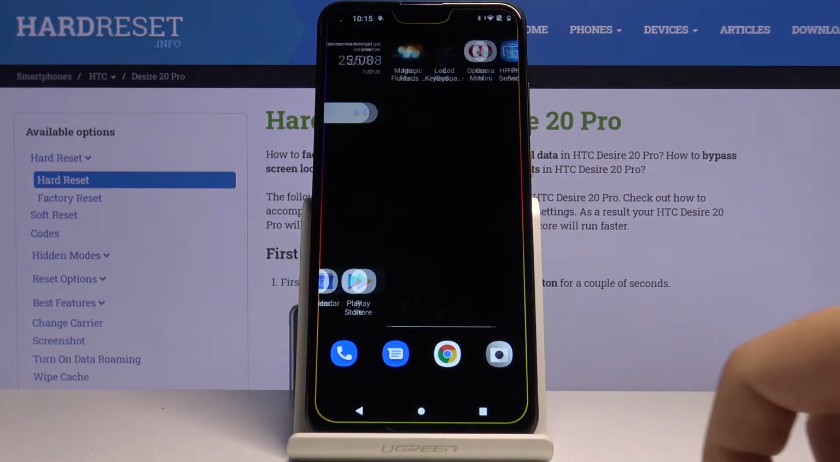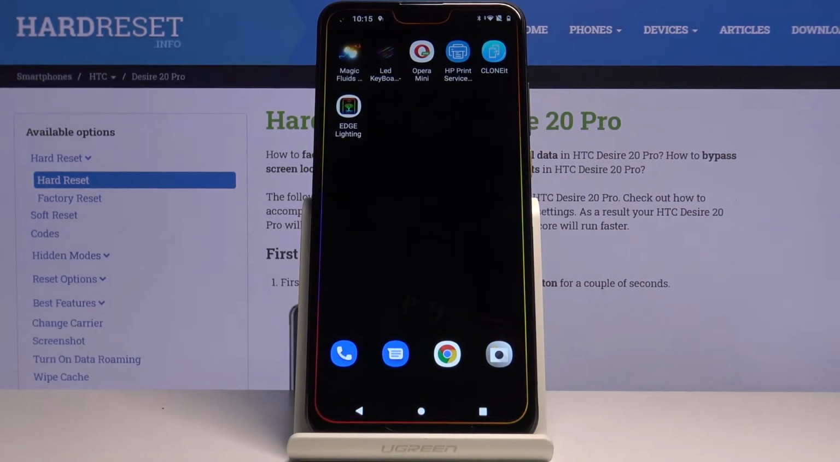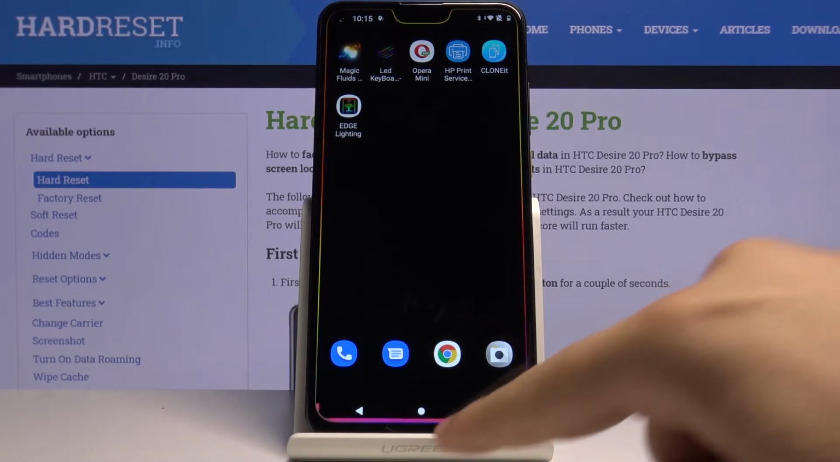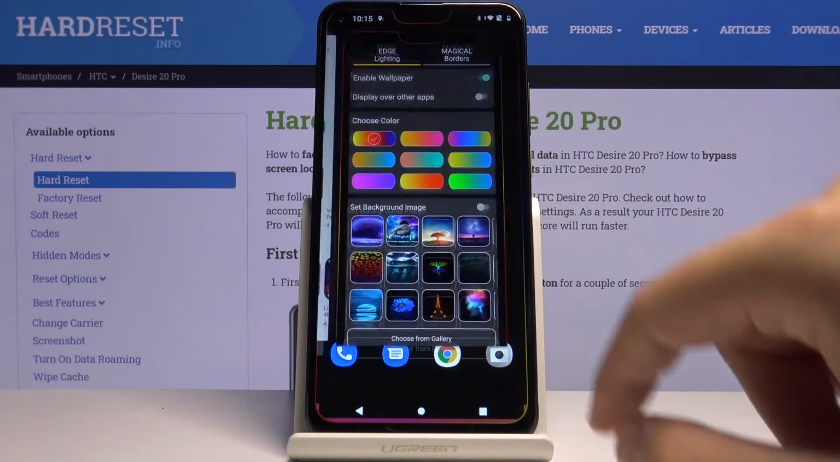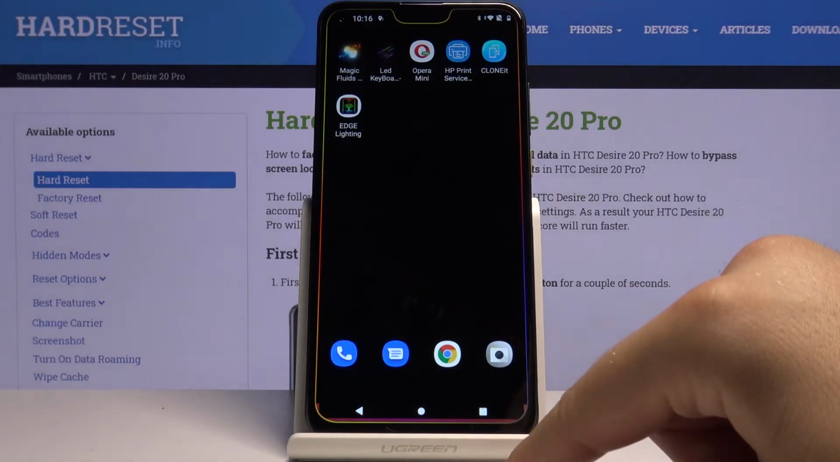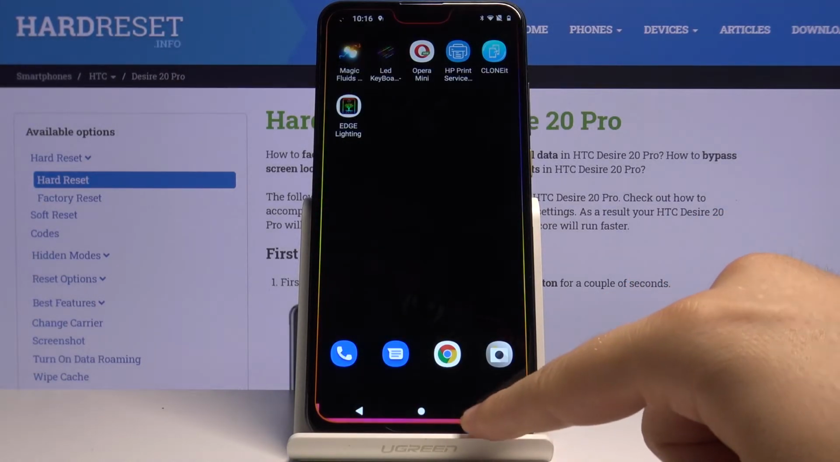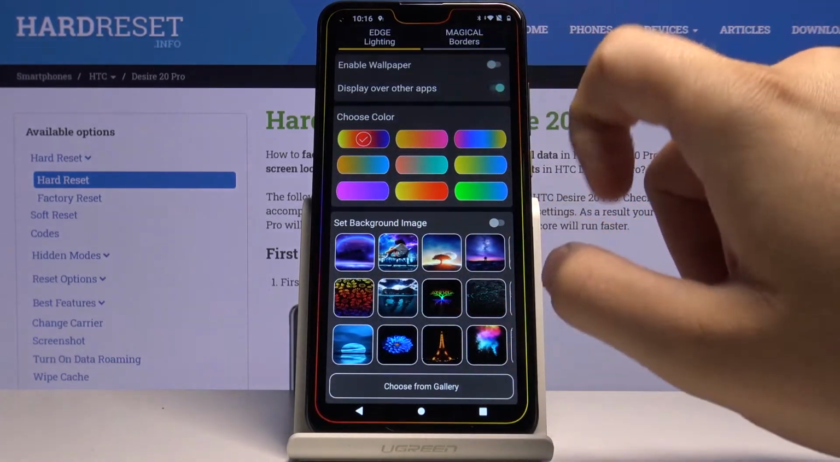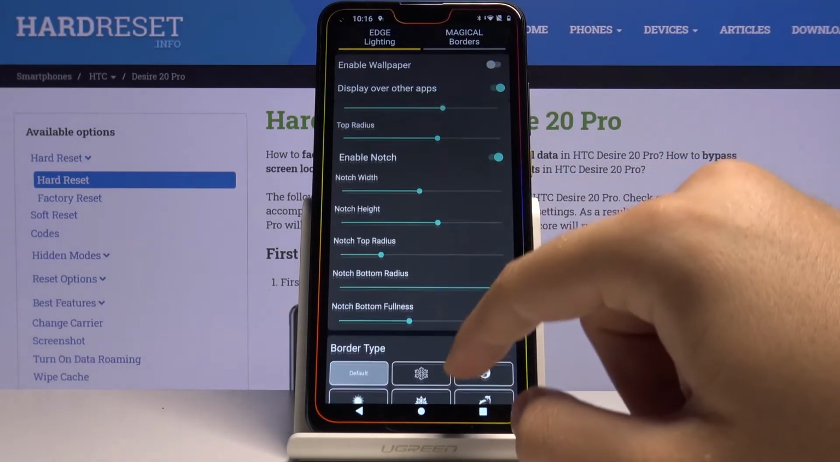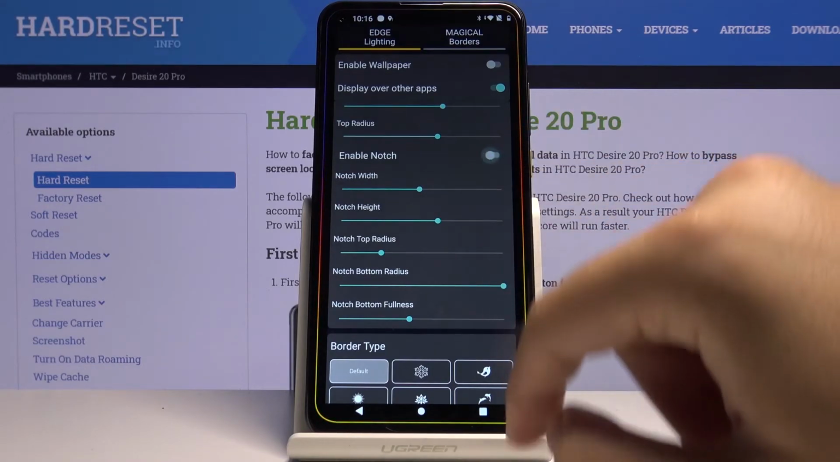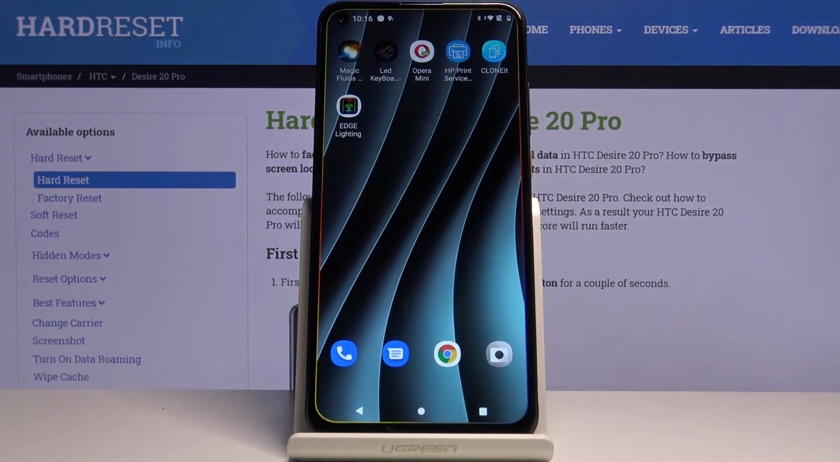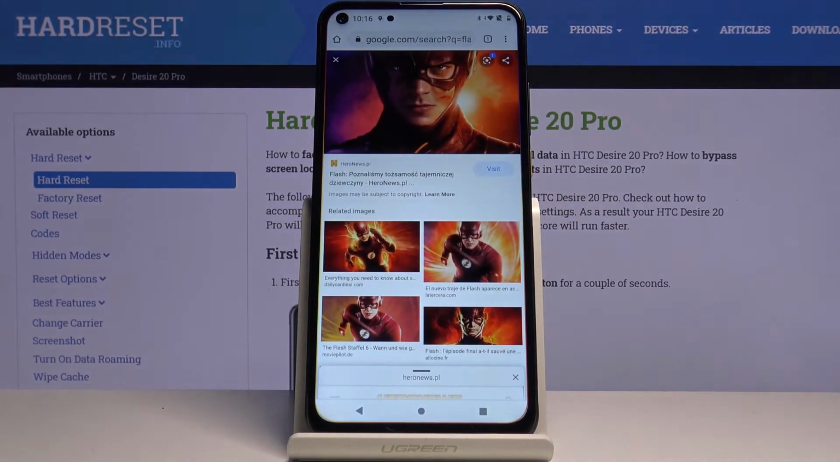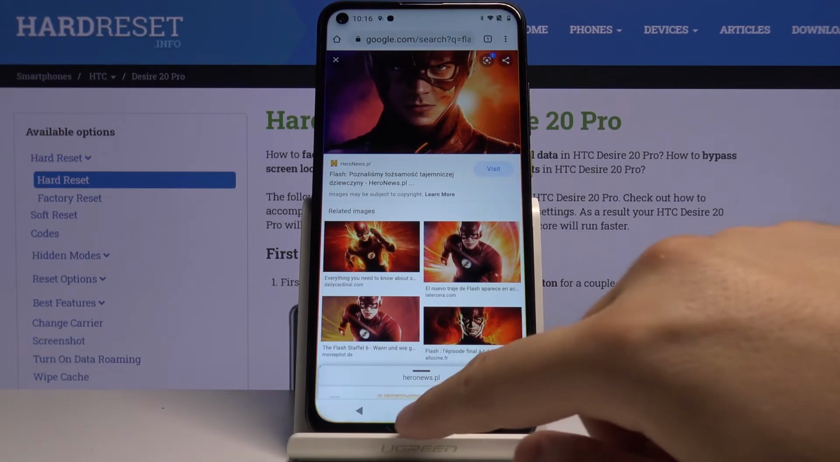And right now when we close it, as you can see here we got our lightning edge. Of course here we got some kind of bug, so we have to go back to our application. Go back. Okay, I don't know what is going on here. But let's try to, we have to display over the other apps, and we can also just turn off the notch. As you can see, when we turn off the notch, it is working. And right now when we enter the other application, our lightning edges are still enabled.